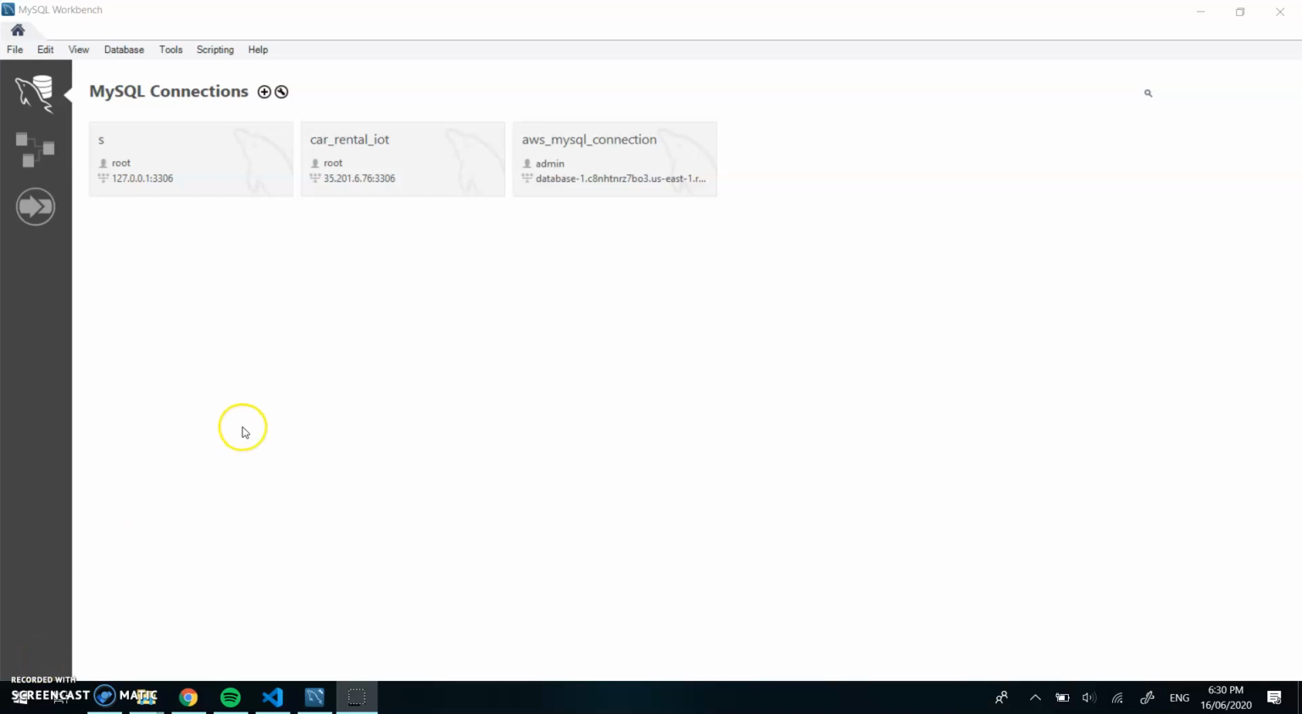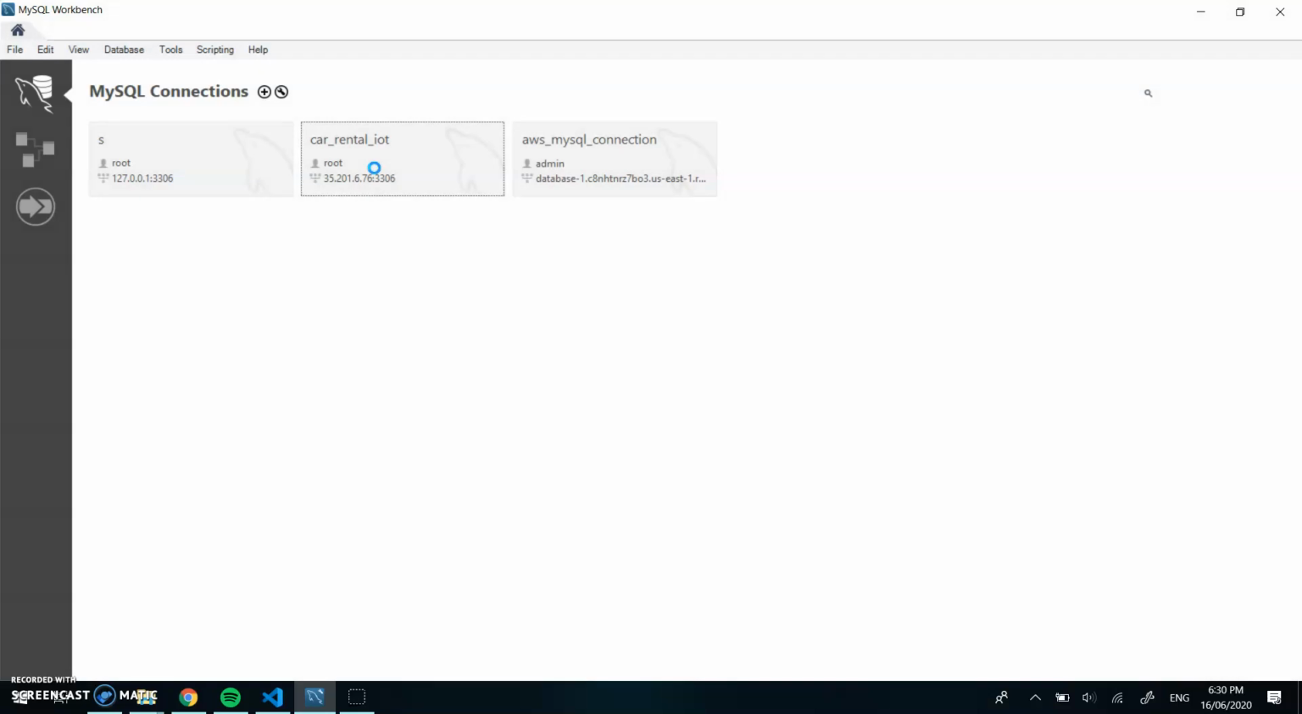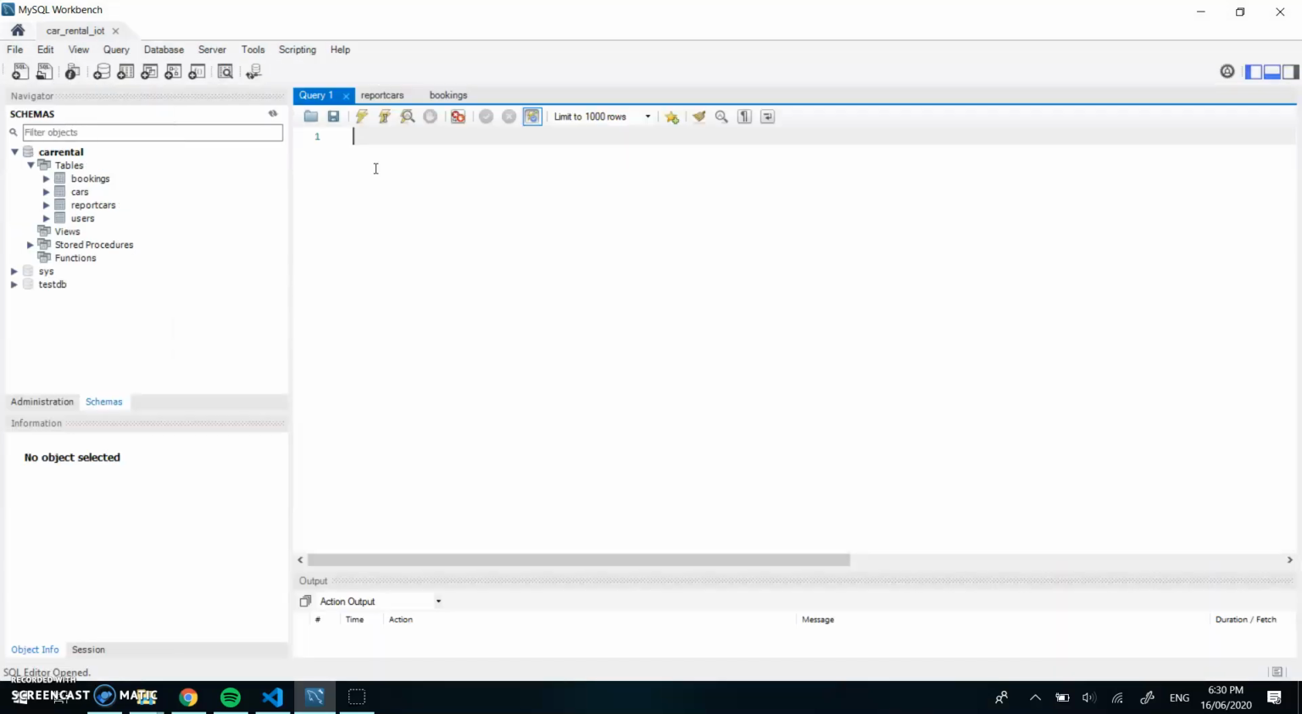Okay, so this is the database. Actually it's MySQL Workbench, and we can view the database in Google Cloud. The tables we have for the application are bookings, cars, report cars, and users. Forget about report cars right now. Okay, let's focus on users.